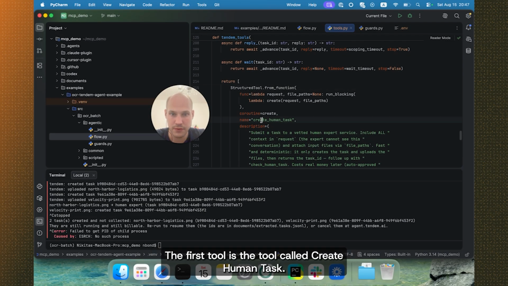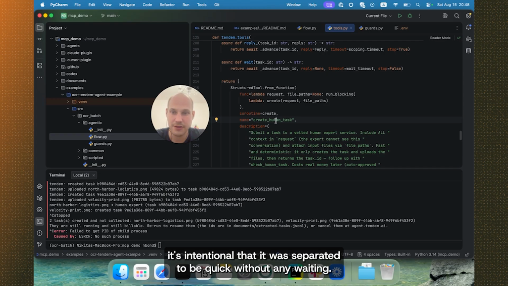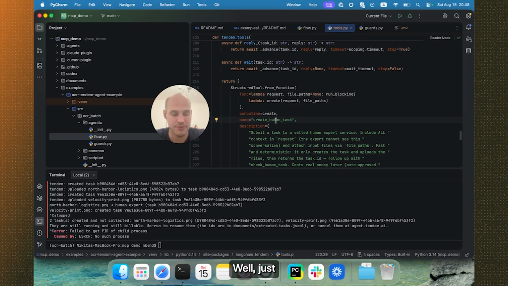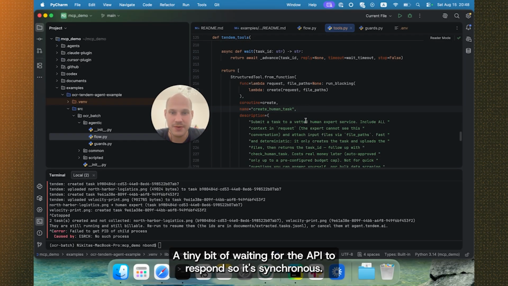The first tool is called create human task. This just creates the task in Tendem. It's not yet built. This tool is not idempotent, so if you call it twice with the same input, it's going to produce a new task each time. It's intentional that it was separated to be quick without any waiting. Well, just a tiny bit of waiting for the API to respond, so it's synchronous.